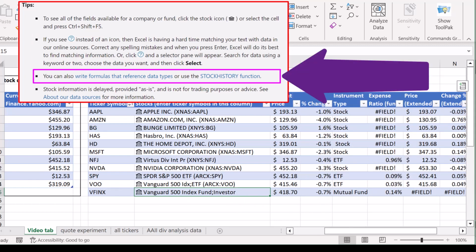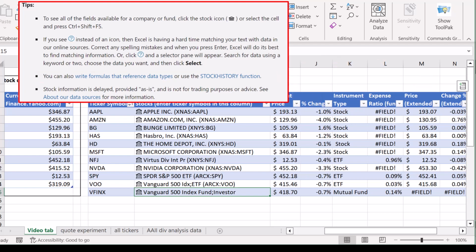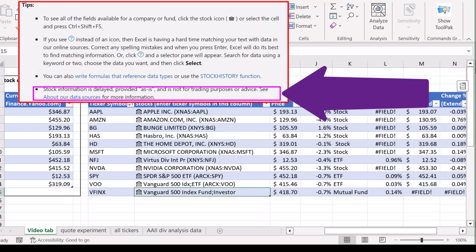All right, another tip from Microsoft says you can also write formulas that reference data types or use the stock history function. And lastly, it says stock information is delayed, so it might be like 20 minutes delayed. Now the market right now is closed. That's why my stock quotes matched up perfectly. And it's not for trading purposes or advice. So see about our data sources for more information.